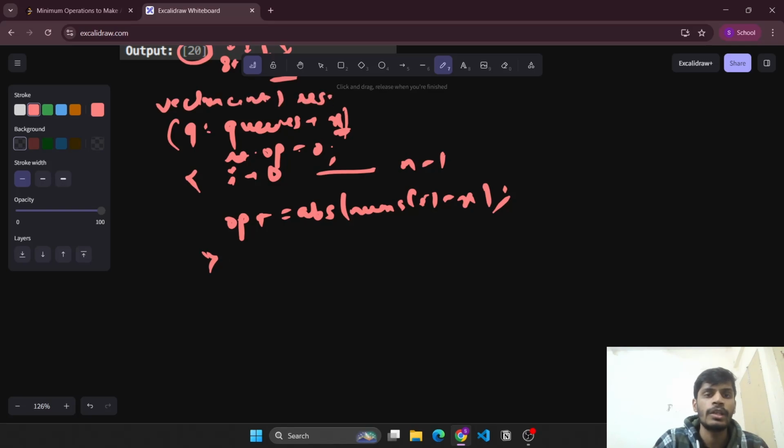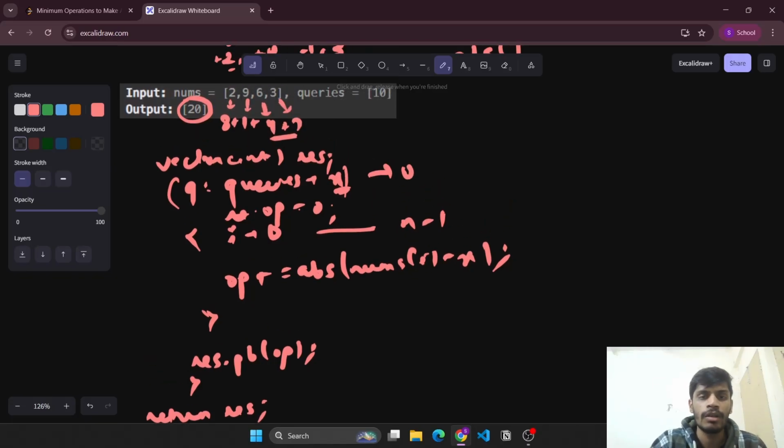Once we have calculated this, we create a vector of result which will be returning the result for each of the queries, and we push this result in our result, and finally we return it. You can see the time complexity will be, since this goes till O(m), and this goes till O(n), the overall complexity will be n into m.